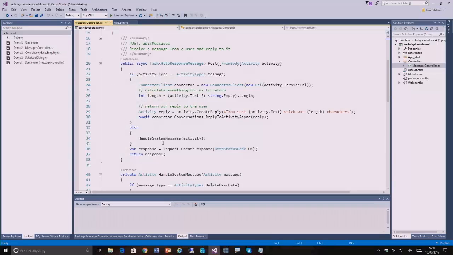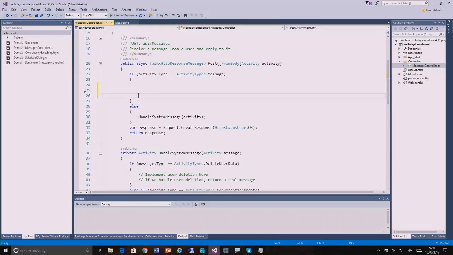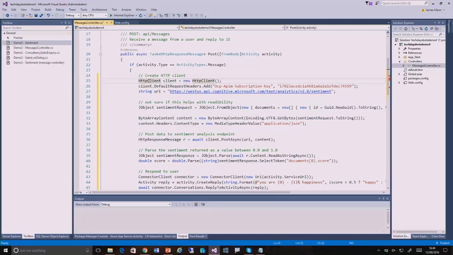Sure. I've created a new bot application in Visual Studio, and I've configured it to talk to the bot connector. So now it's a case of wiring that sentiment analysis into our bot, just to show you how that works. I've got a bit of code as a snippet that I can just drag across, and I'll talk you through what we've got here.